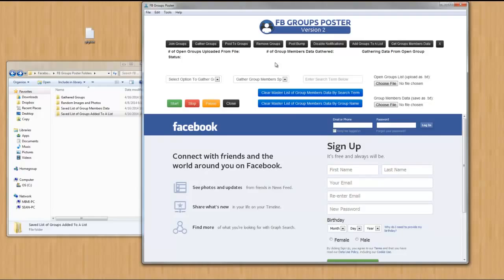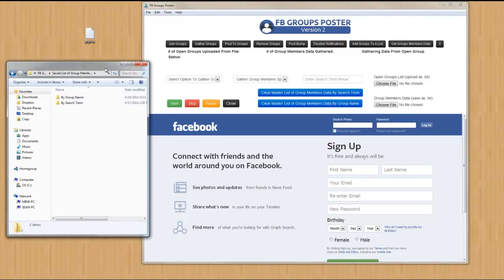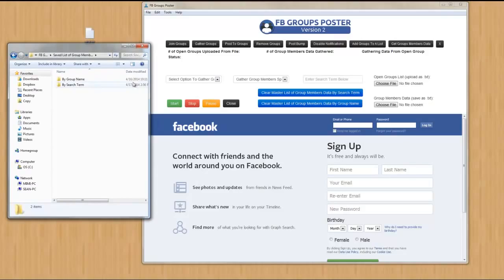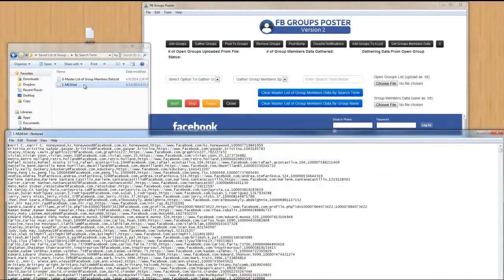Now, I'm going to show you what the end result is of what you would get when you are gathering that data. Let's say you gathered that data by keyword or search term. You have a master list again, and then based off of the keyword that you queried, it would create a keyword rich document with the keyword in it, okay? So it doesn't matter if my search term was MLM, it would create one for MLM. If it was network marketing, it would create one for network marketing, okay? Let's see what this looks like here.